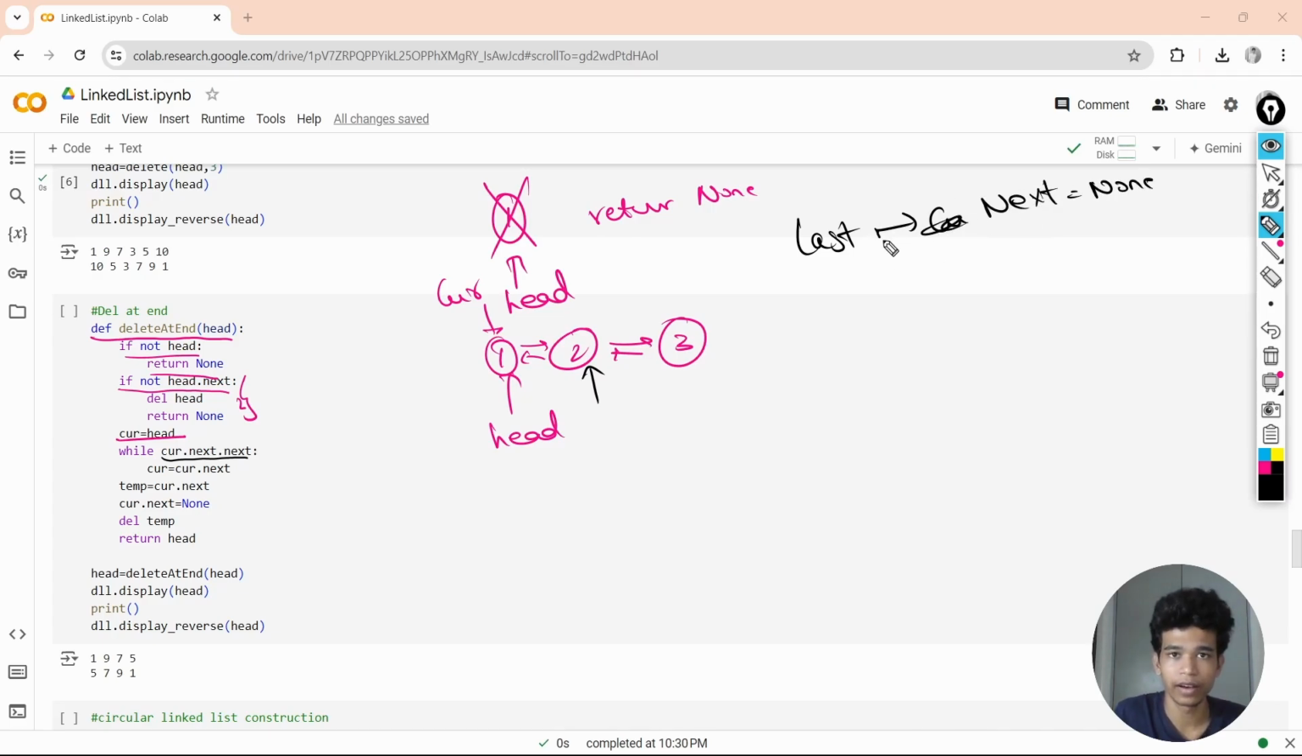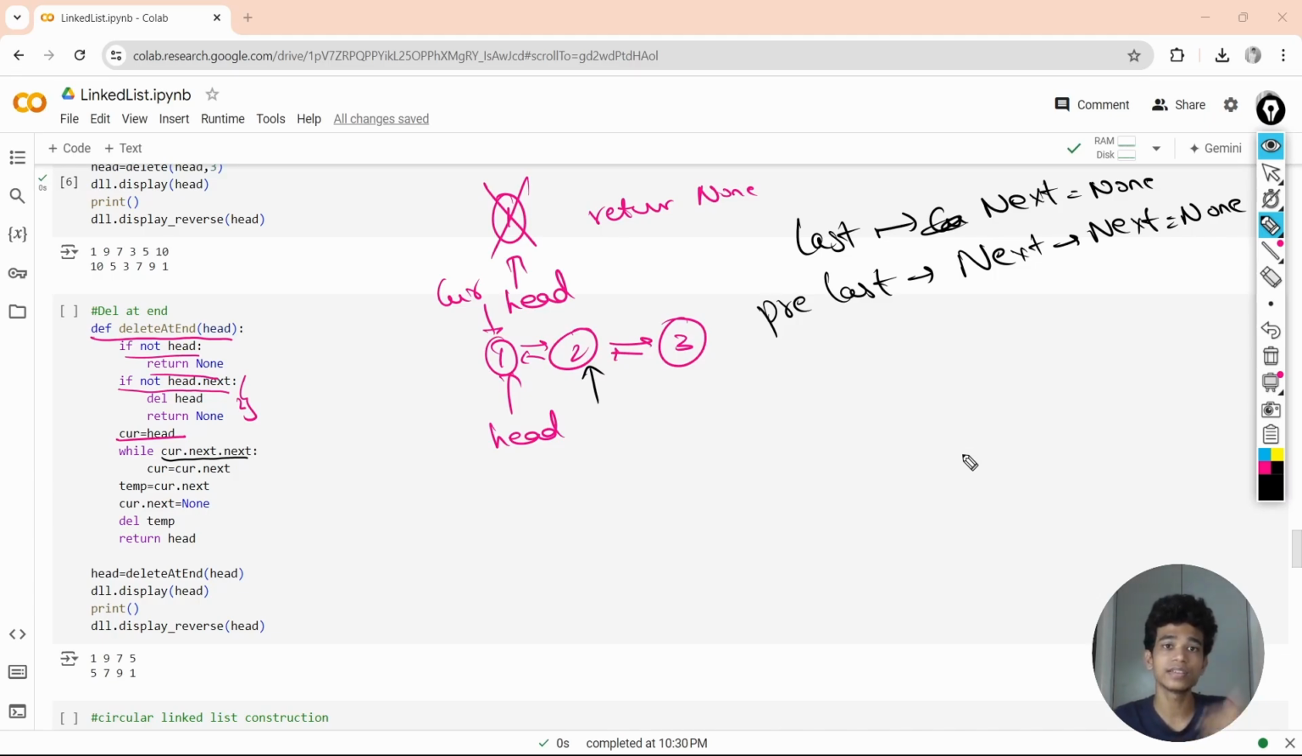So this is what a last node is. So what is the previous last node? Its next node is None. If there does not exist a next node, then it is the second last. That's why we are using current.next.next. Now current is equal to current.next. Okay, we are just traversing this current.